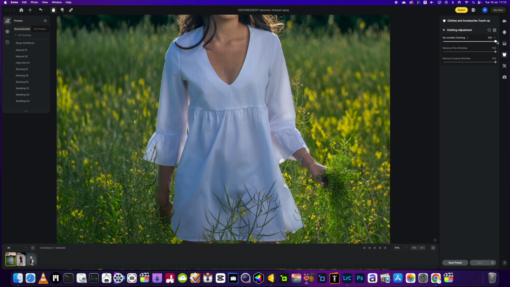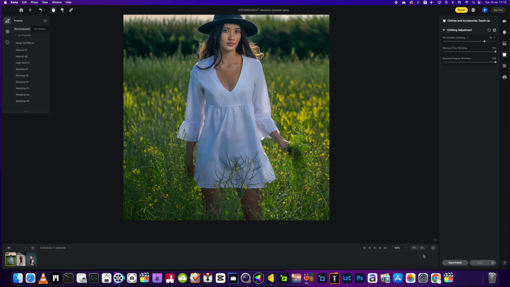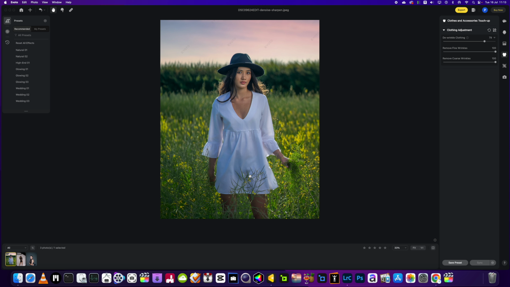Maybe I want to bring it back just a little bit because it's smoothed out too much in my opinion. So we'll bring it down to around about the 80% mark, just around there. So we've got the before, after, before, after. I think that looks a little bit more pleasing. Not too much, and we haven't gone over the top with that.